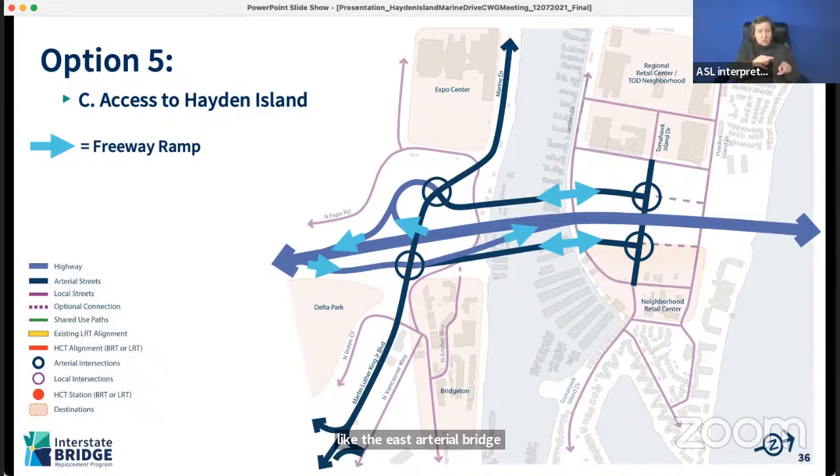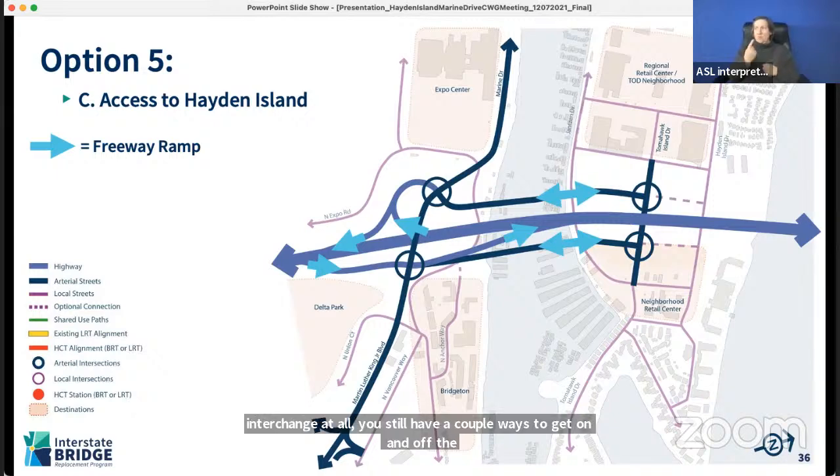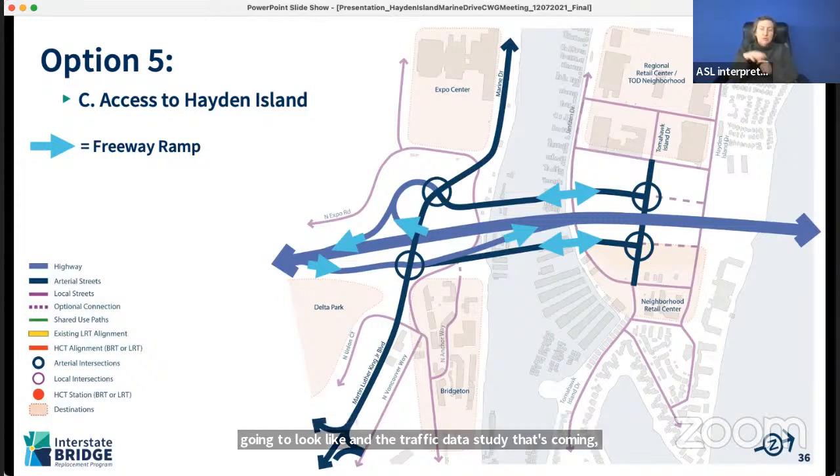Because it would seem to me that the whole point of not having an interchange at all is you still have a couple ways to get on and off the island, but now you have one way to get off the island. Right. Trying to imagine what that's going to look like in the traffic data study that's coming, but that definitely, in my non-engineer anecdotal opinion, feels like a very large step back.